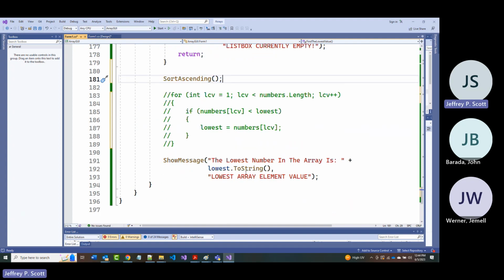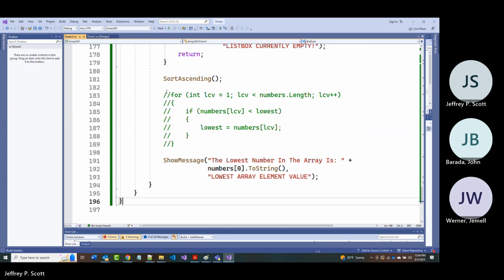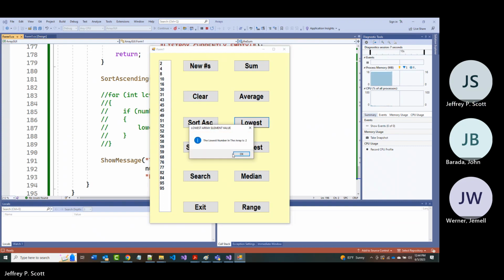And now the lowest one is always going to be numbers 0 dot toString. Let's test that out and see if that one works. So sort it, well, let's not even sort it right now. Let's just grab lowest. And it says it's 2. Well, there it is. It did the sorting for us. All right, so that one's done.